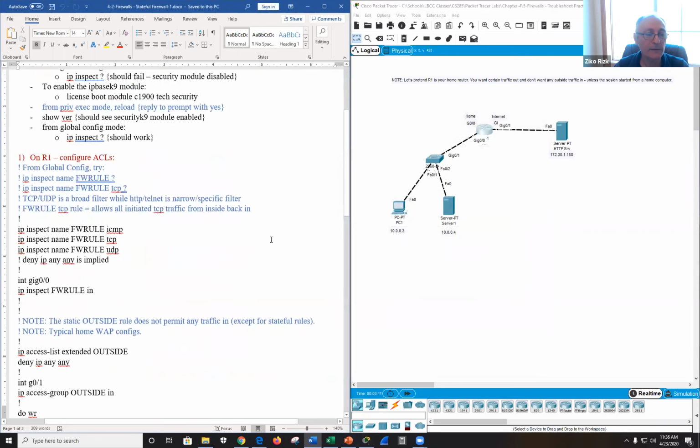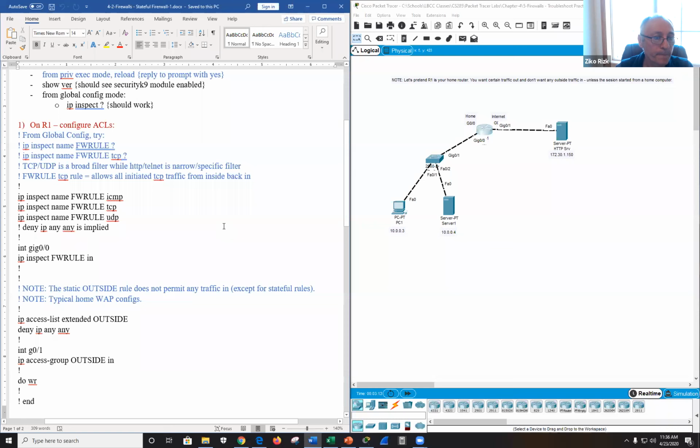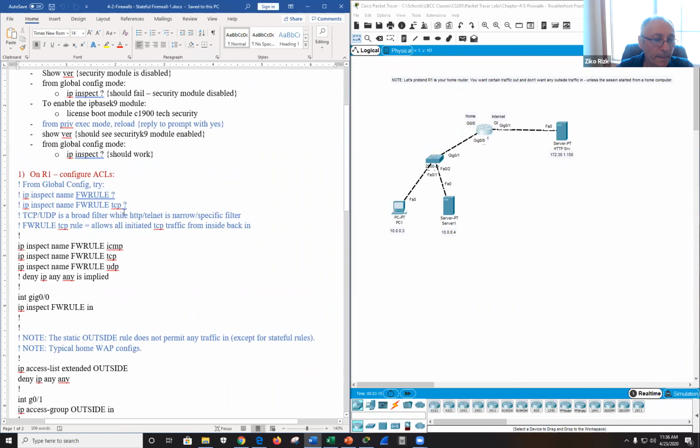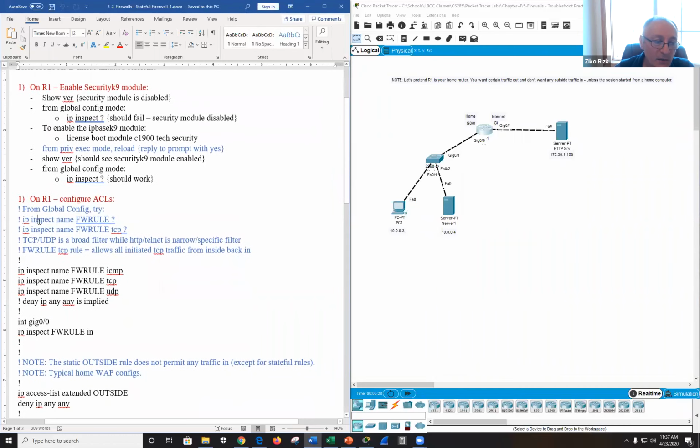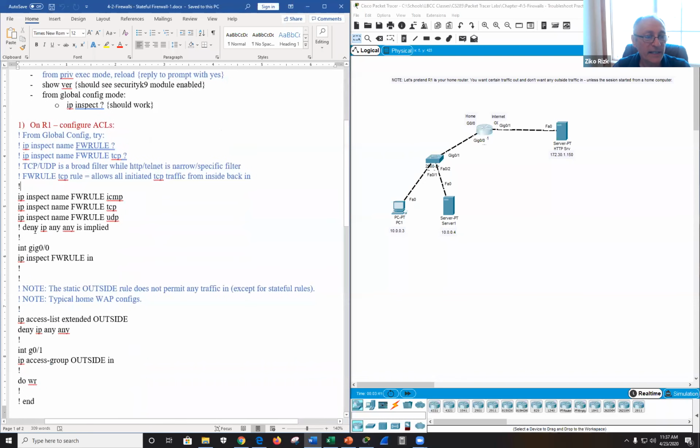So let's take a look, everybody. So to Cody, this may answer a question you asked last week, and we will dive deeper into it. The security K9 module gave us this command called IP inspect, and IP inspect is a stateful rule. Good, everybody? It's a stateful rule. So it's going to create that session.